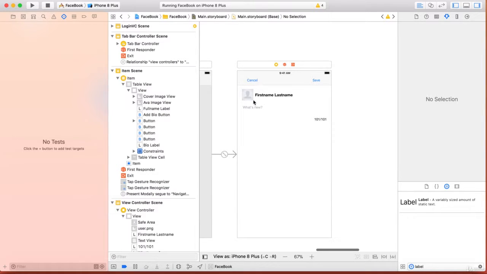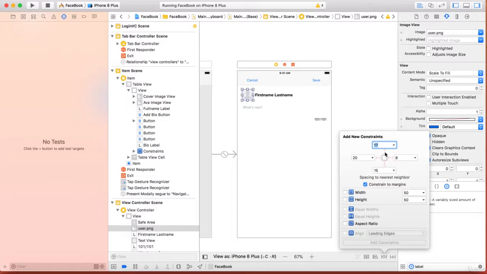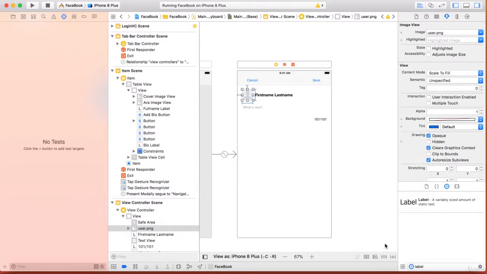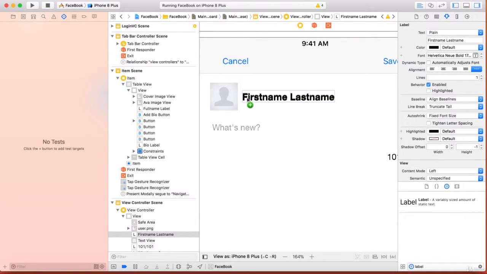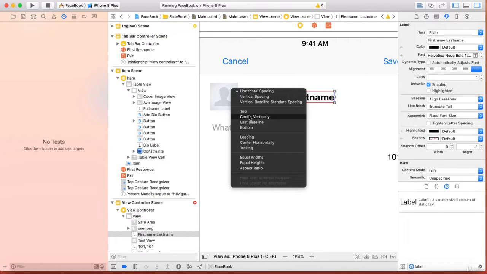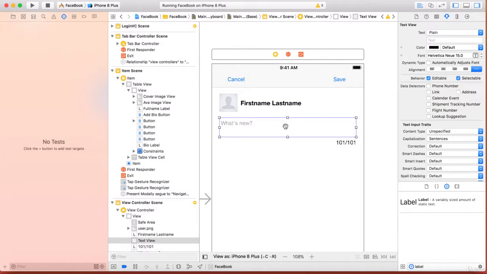And now we will make a layout for these objects. Here we have a top, left, then width and height for the image view. Then for the first name we want to keep this gap from the image. What I do, I select this label, hold Ctrl, left mouse click, drag to the image, release, select horizontal spacing. Then we want it to be centered according to this image. Hold Ctrl, left mouse click, drag it to the image, select center vertically. Outstanding.